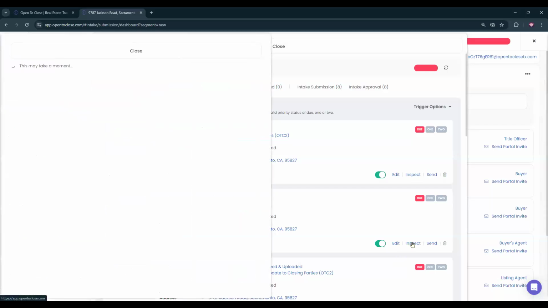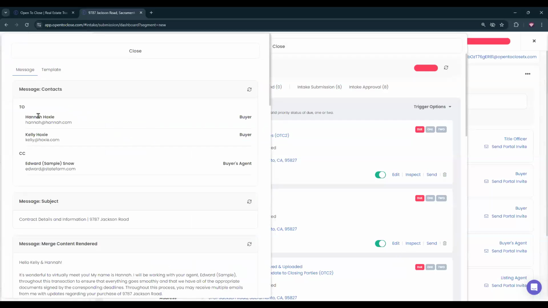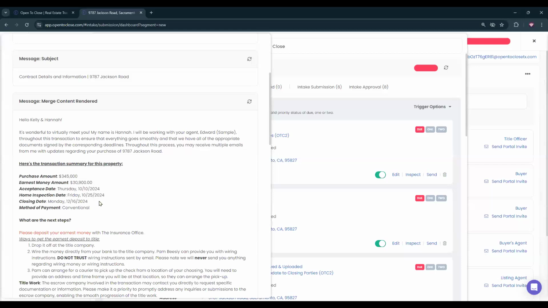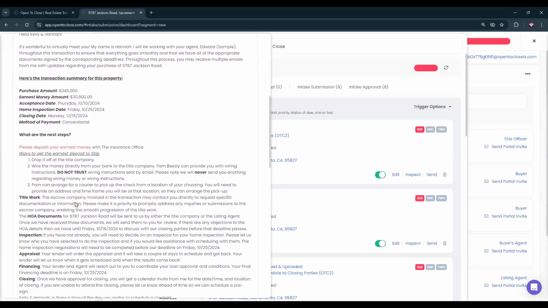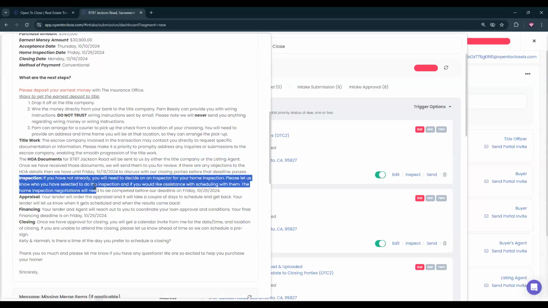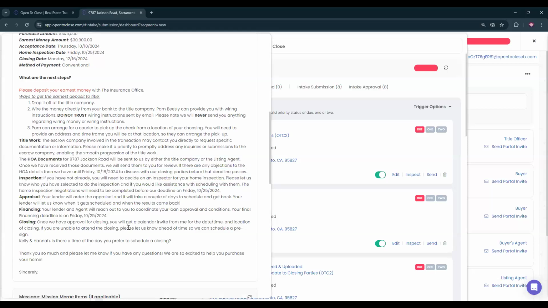I'm going to go to my next email template. I'm just going to make sure that this one's populating correctly. So it's sending to the correct people, sending to our buyers. We can go to the template if we need to double check. And then when we're back on this email template, it looks like my dates are populating in here correctly. If I scroll down, I make sure that my HOA information is showing up in here correctly. My inspection information is in here correctly, my appraisal information.